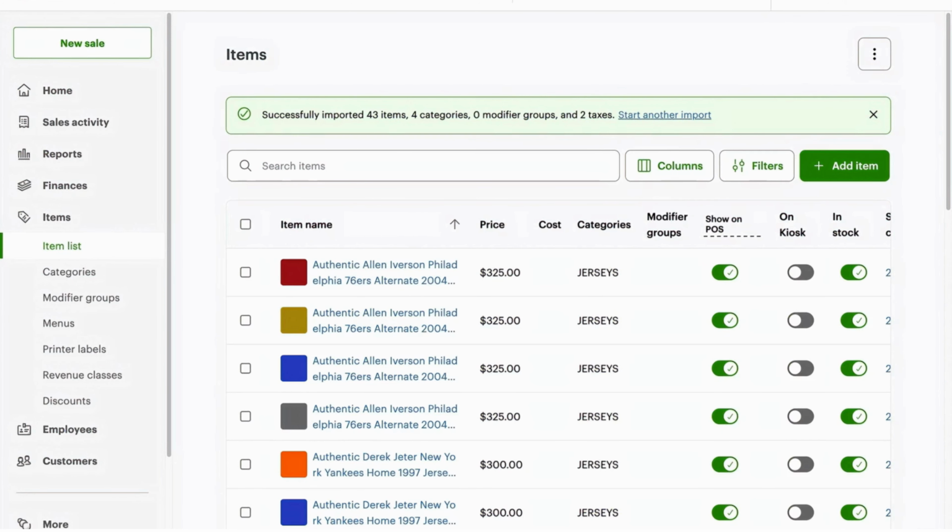You will now see your list of items within your Clover inventory list. That's all there is to it.